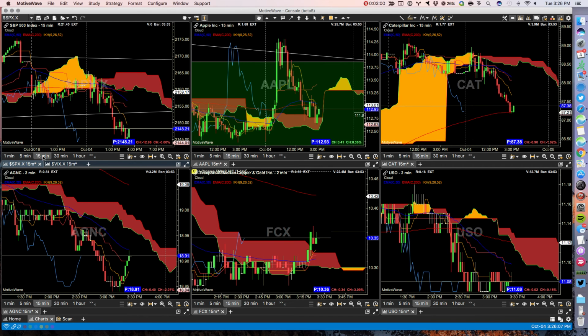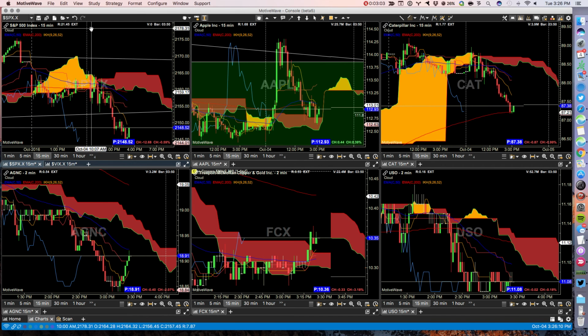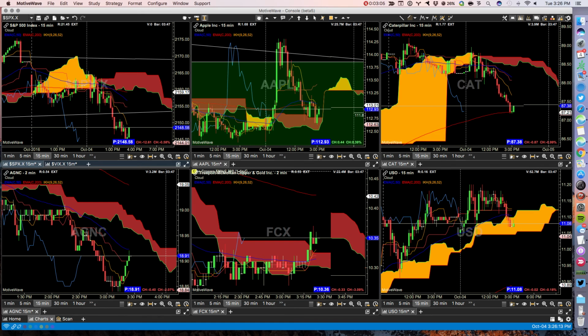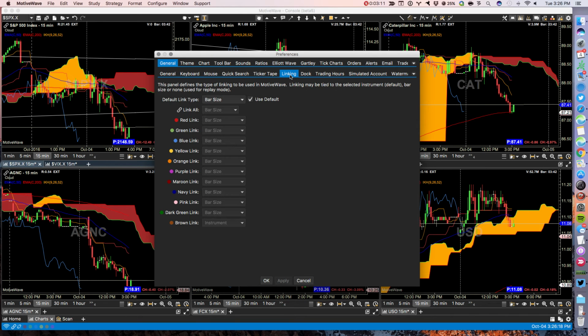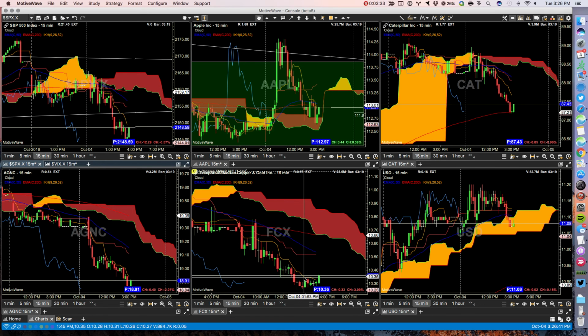Now that's pretty cool. There will be other changes available to you in the preferences that will have to do with linking. Well, let's talk about them now. You can now set your default link type to bar size, instrument, or none. You can now set what type of default linking type you want by which color you've grouped your charts in, and you've noticed there's 3 or 4 new colors here. So linking is really intelligent now, and I really like it.